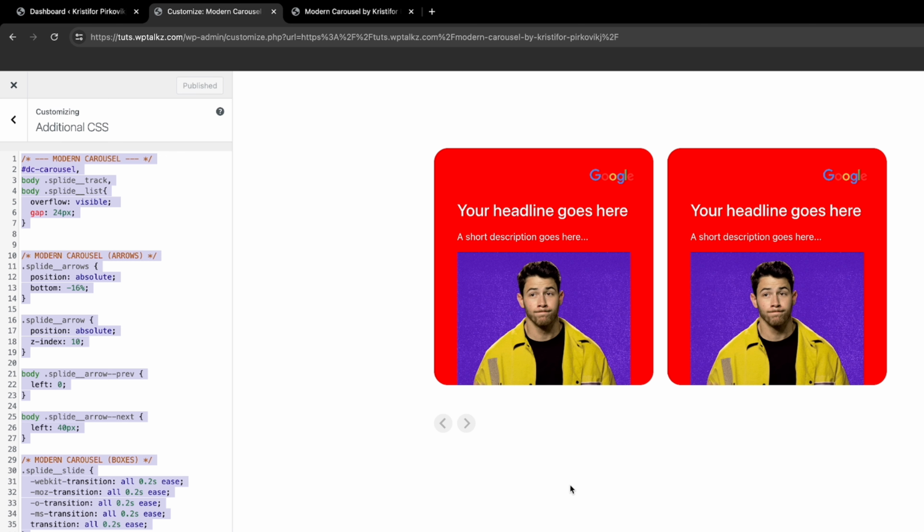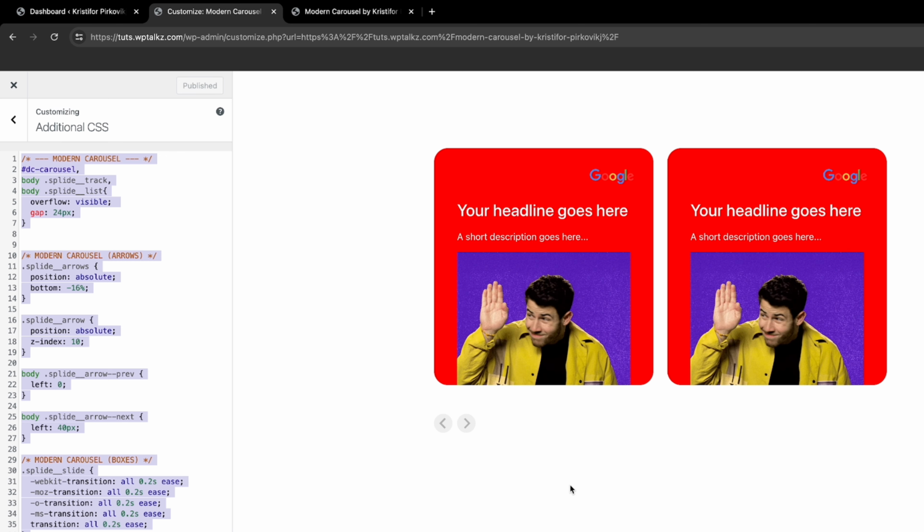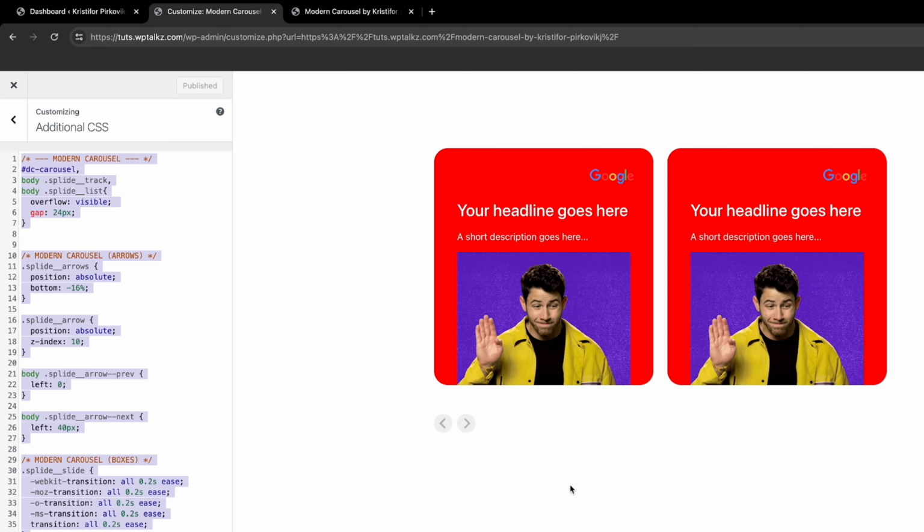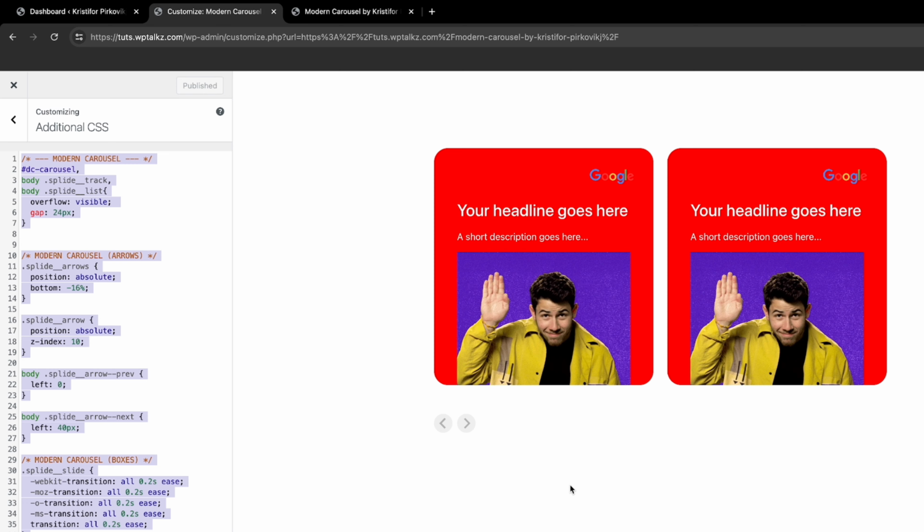Or the other way that you can do it as well is to copy the code once you're happy with it and just include it in the theme files directly.